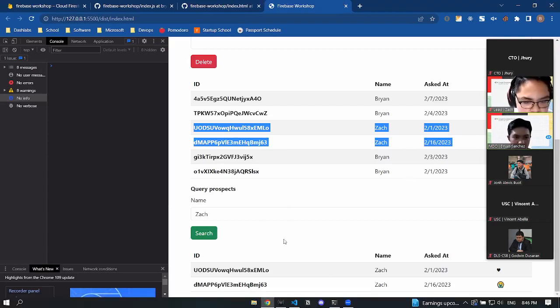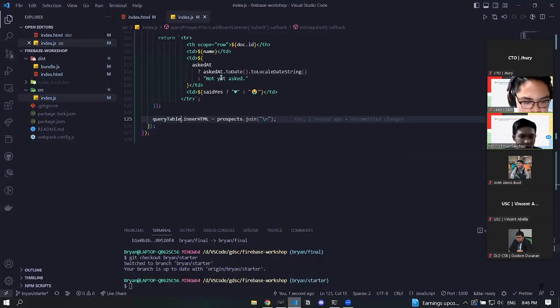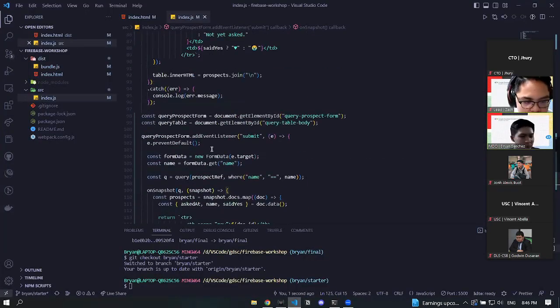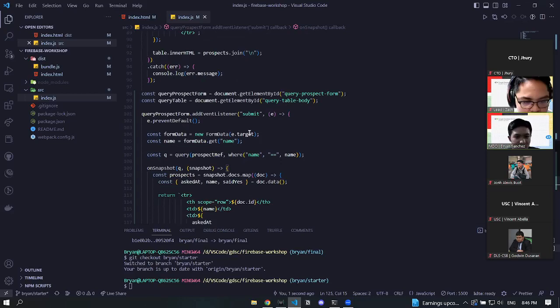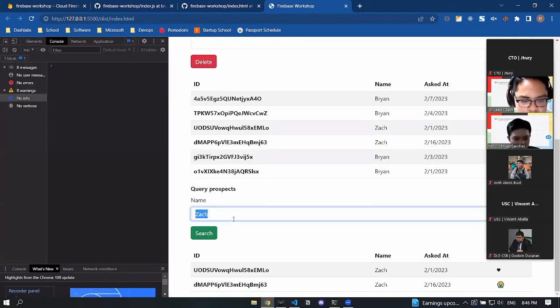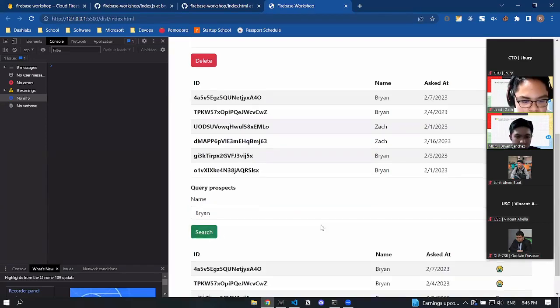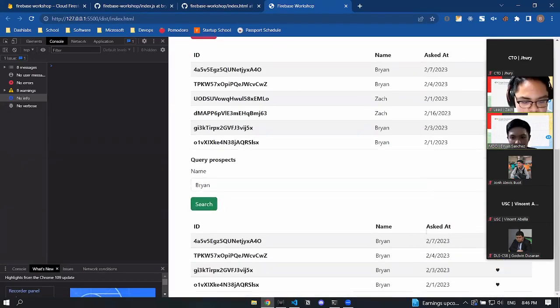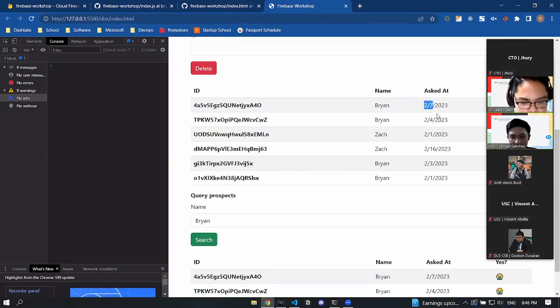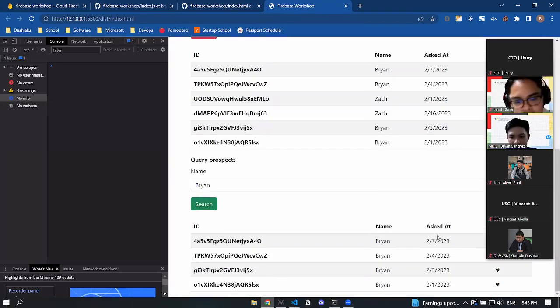Then the next topic is kind of a supplementary topic to this, which is how do we order the documents we queried, because if I go here, if I search Brian again, you can see that the way this is ordered is just the way it was created. You can see that the order here is the same as the order here. But what if we want to sort it by, let's say, ask that?